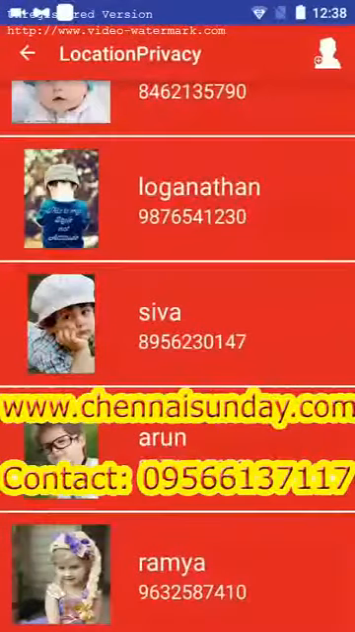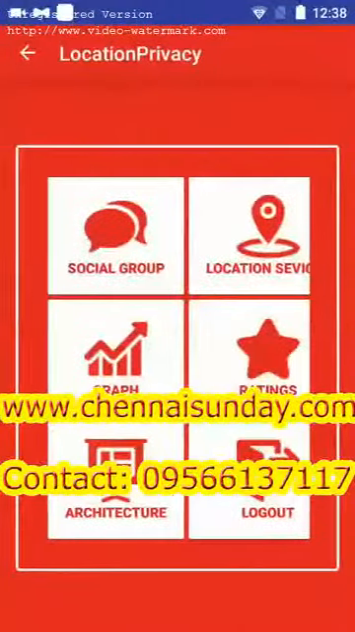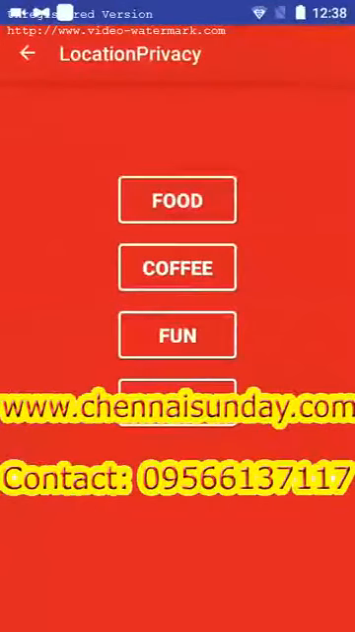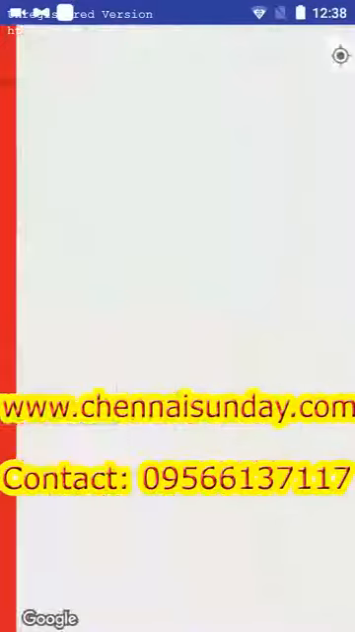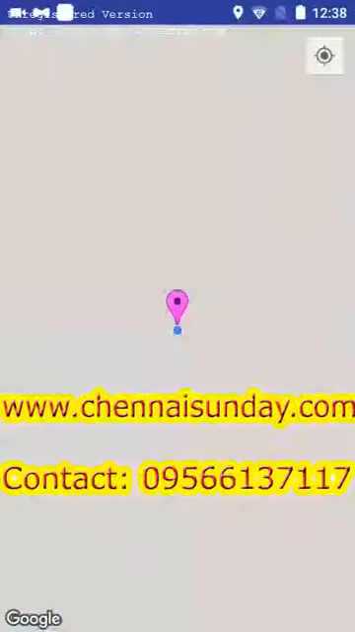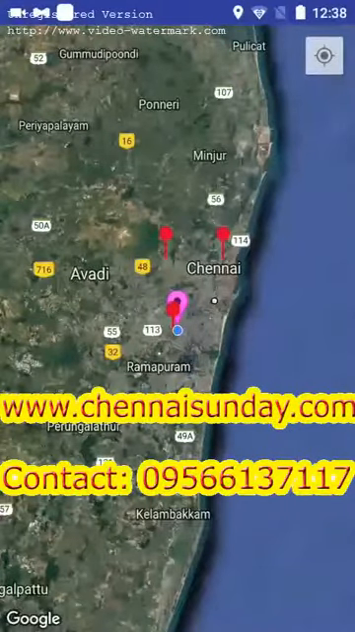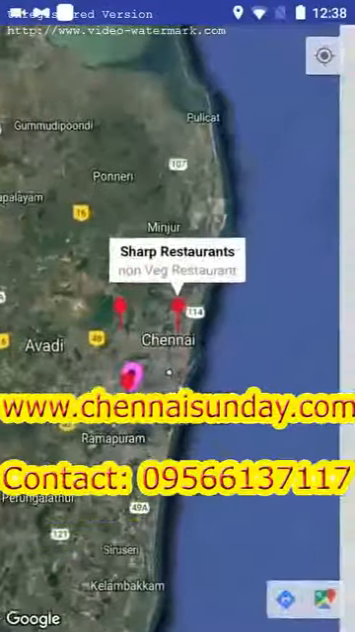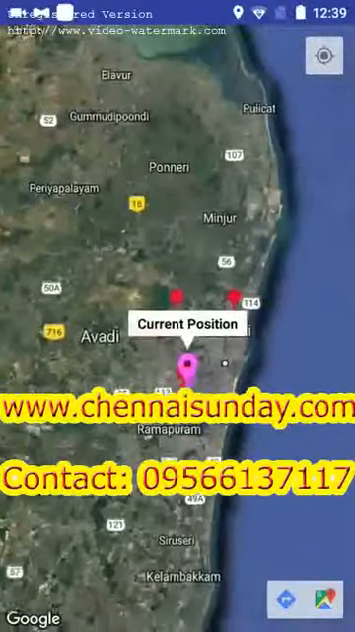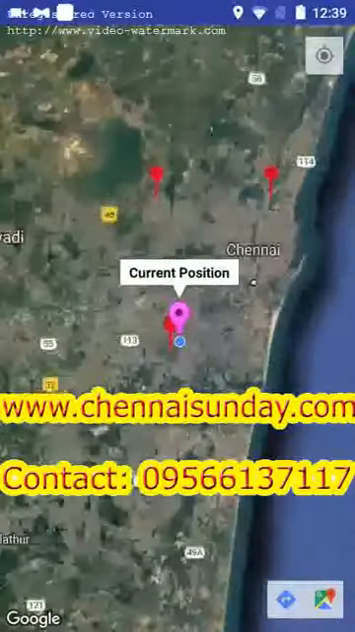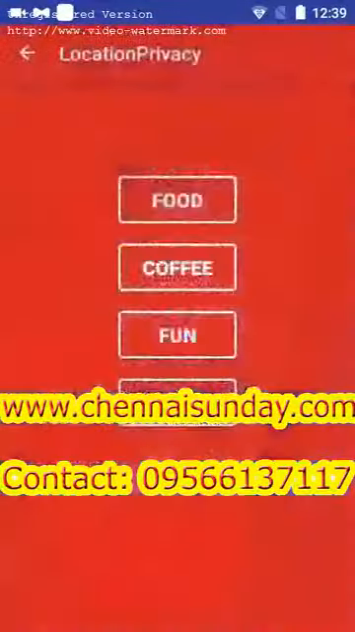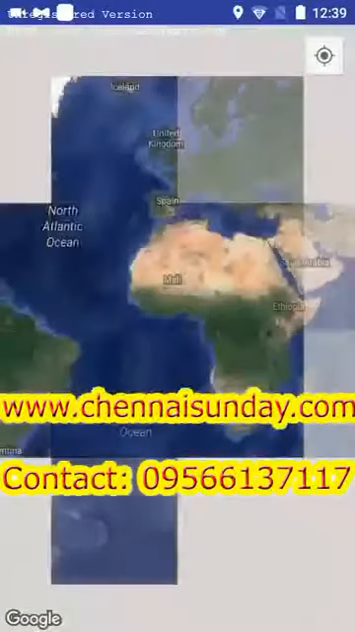These are the friends. And location service shows a map with whatever categories and things are there. Food means you will go and search for food. I mentioned that only those registered in this app are shown, not all the food restaurants or shops, only those registered with this app.